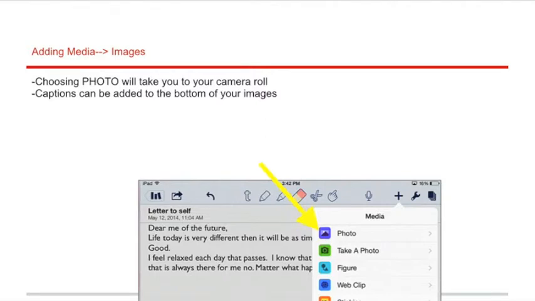Another great tool about Notability is there's a lot of options of content that you could add. In this case, you can add photos, and if you hit the plus and you choose photo, it will ask you, do you want to use the camera on the iPad, or do you want to pull something out of your camera roll? So they can add pictures that they've taken or take pictures that they've gotten off the internet.